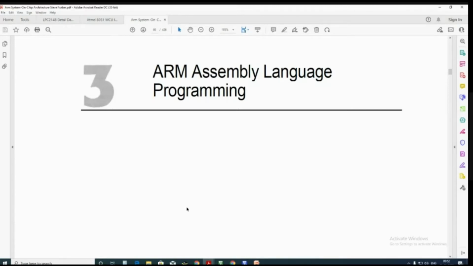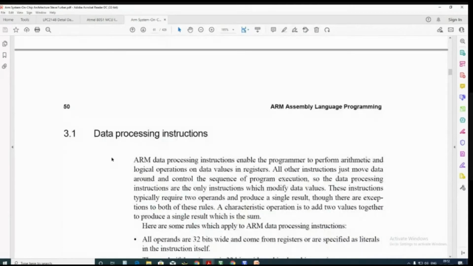So for the instruction set, we have to refer to chapter 3. Quickly I will be referencing those instructions from chapter 3. There, if you see, there are 3 major classifications of instructions. The first type of instructions we call data processing instructions. All arithmetic, logical and compare instructions are data processing instructions.